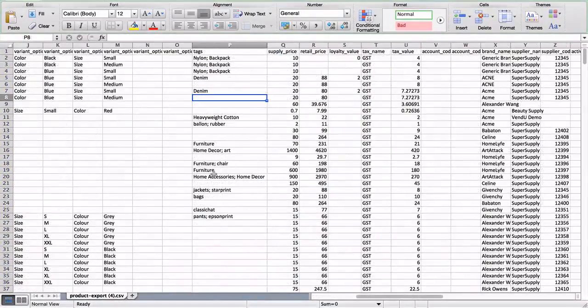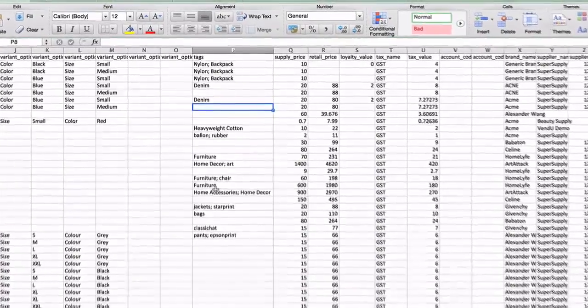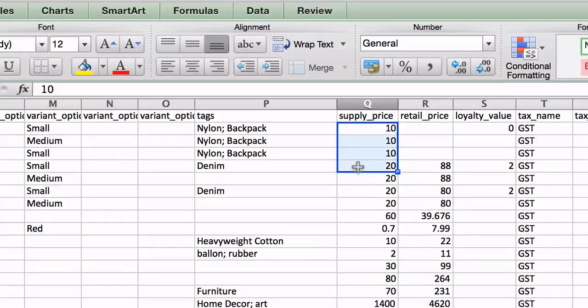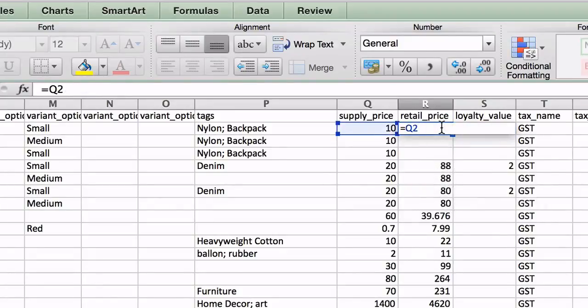If you know you want to mark up all of your supply prices by a certain amount to create retail prices, you can use a function in Excel to help you calculate everything at once. So in this example, we have an original supply price, but we would like to add our percentage markup to work out a final retail price.